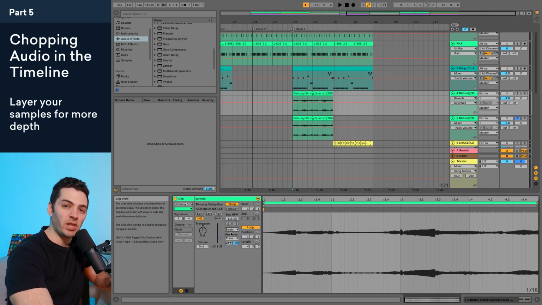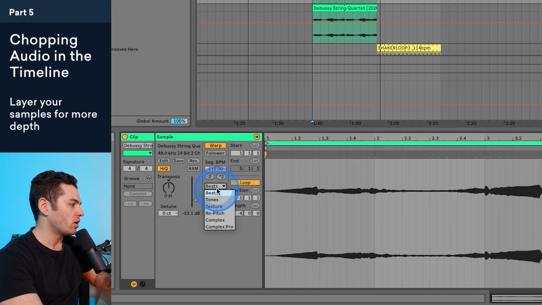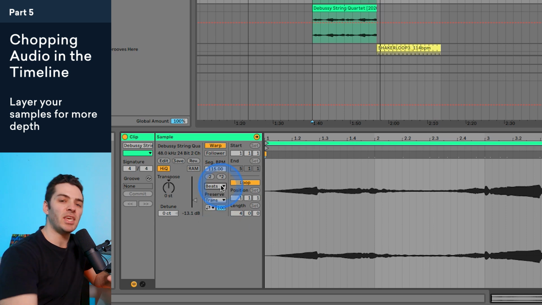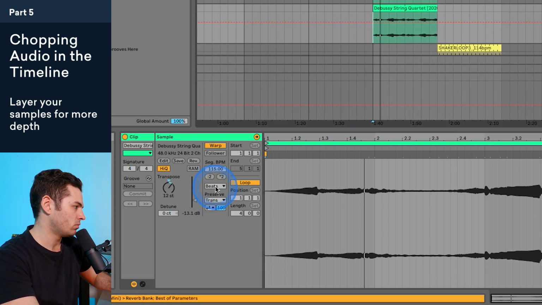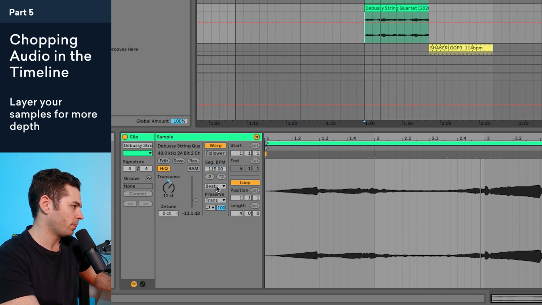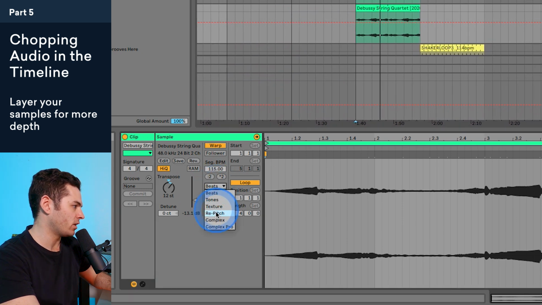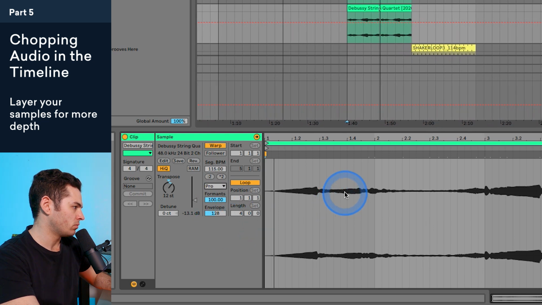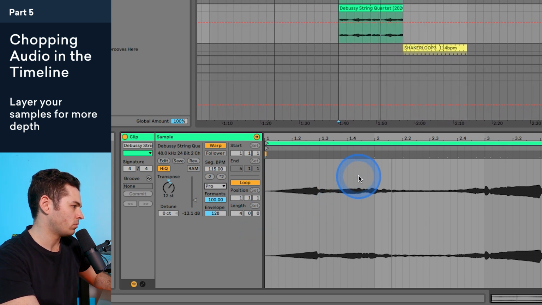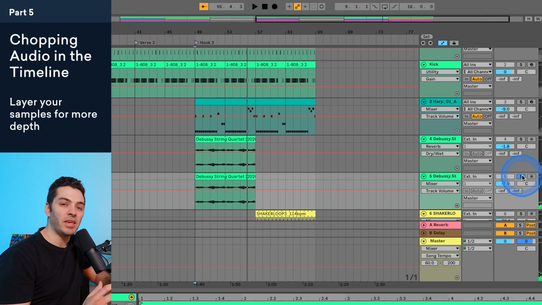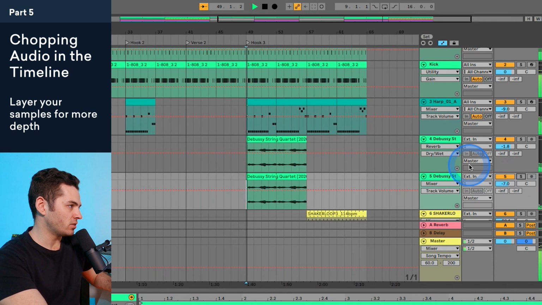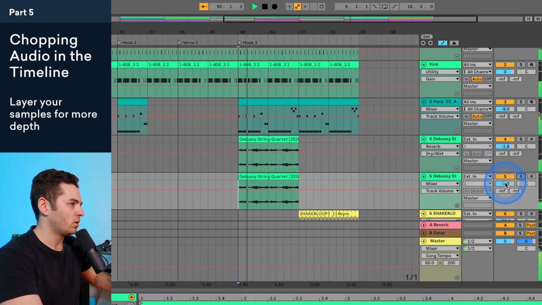So it's important when you're really morphing a sample to use Complex or Complex Pro. It's going to keep and preserve the original quality of the sample while you manipulate it. And let's just listen to the difference between the two. That's Beats. And then Complex Pro. You can really hear a difference. Let's listen to it in context. Just bring it up a bit.